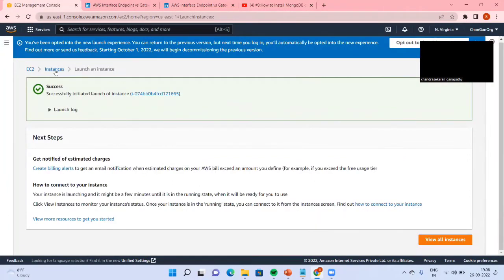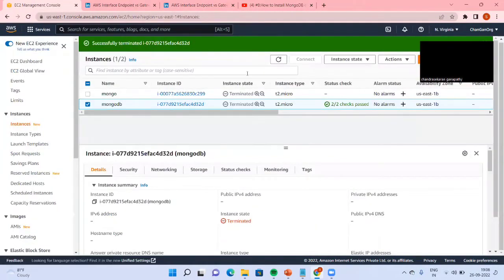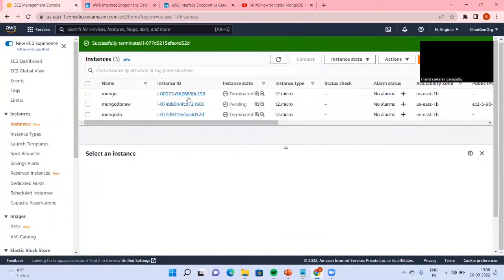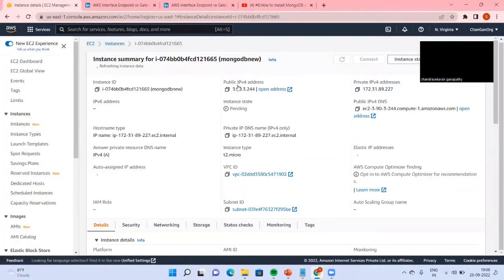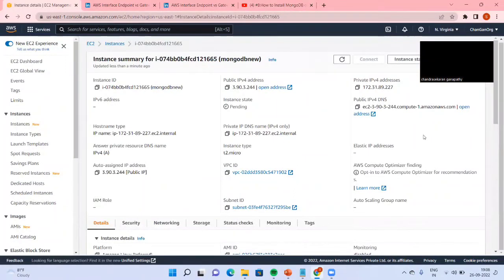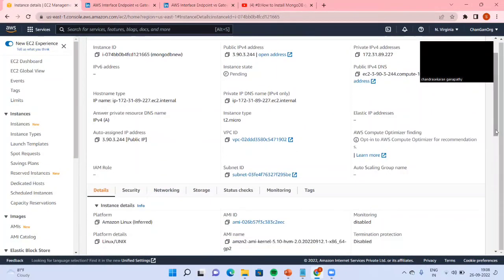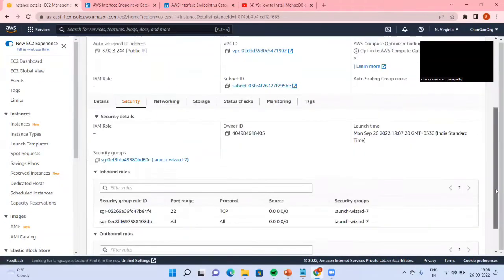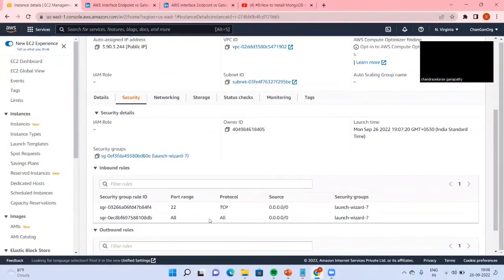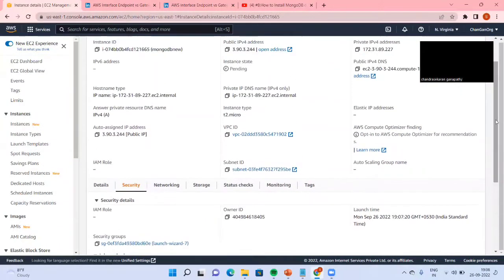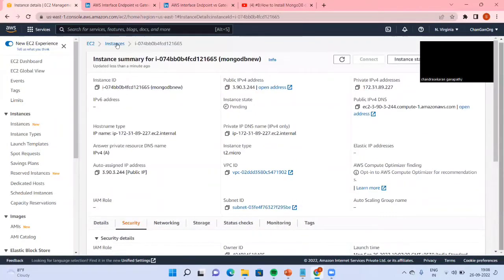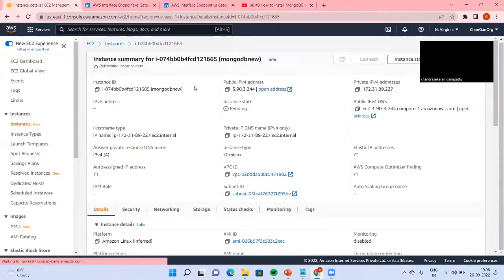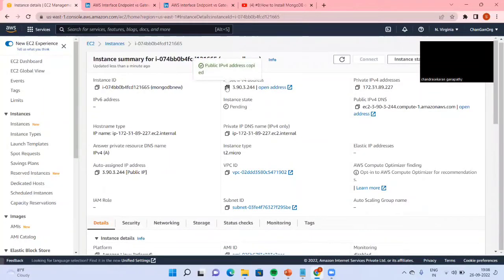Okay. Now this is our MongoDB new instance. I'll show what is there in the security group. In the security group, what I have added is all traffic. So this is the overall security setup. Now let us connect to the machine once the status check is fine. Let me take the IP address.